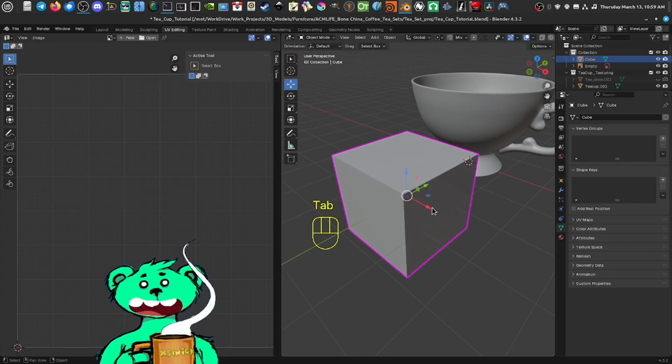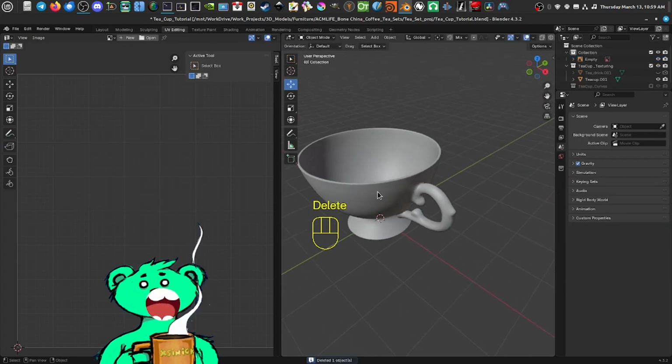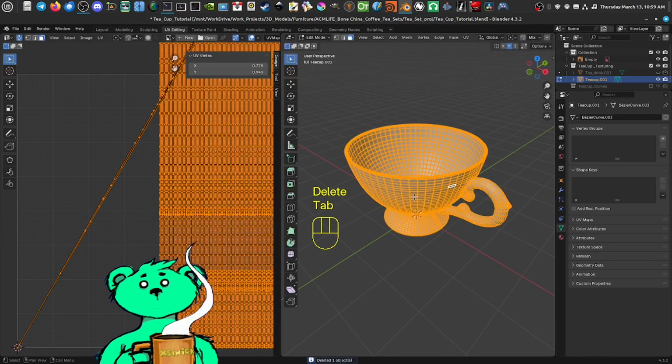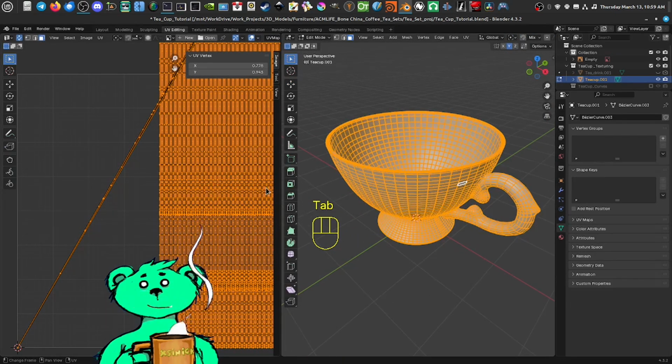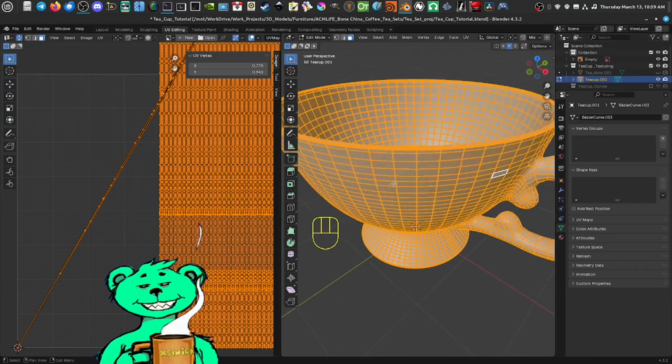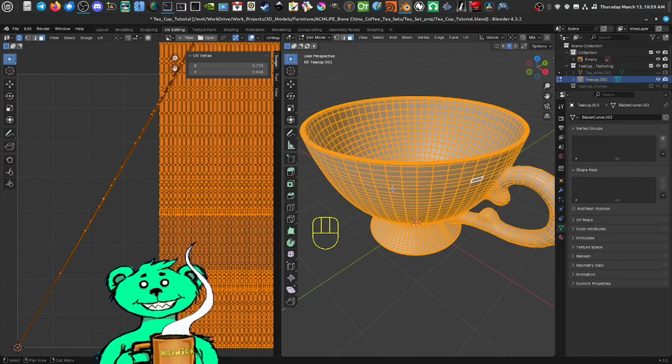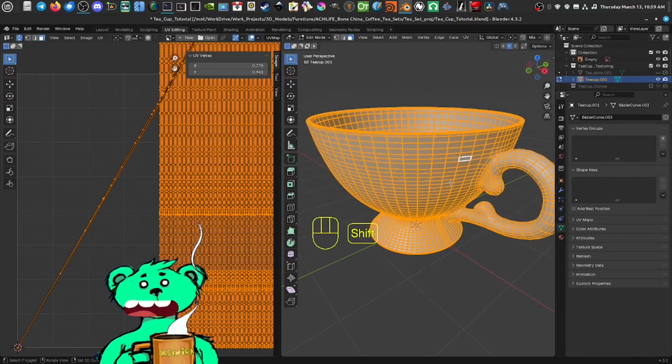So let's do that with the cup. I'm deleting my box. I select the cup. The cup is a lot more complex. There's a lot of faces, right? And we don't have time to select each face and figure out which each face is, because that's going to drive you insane.